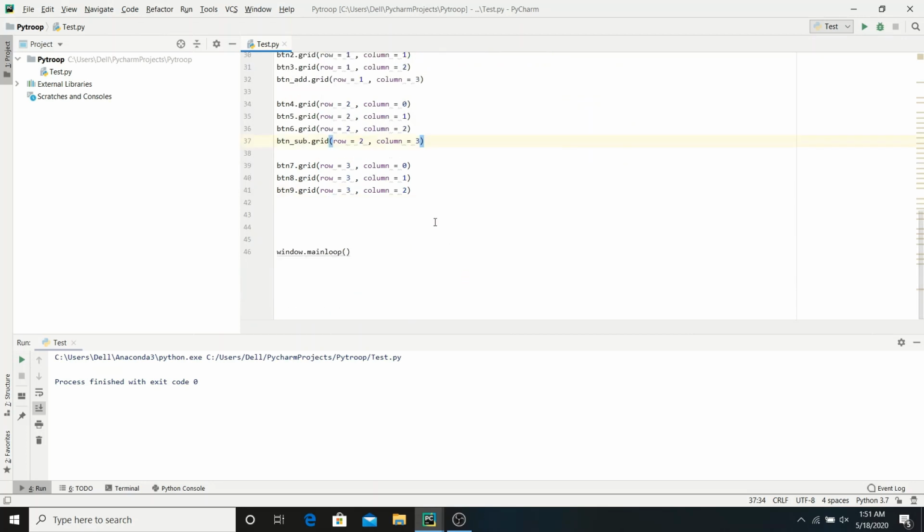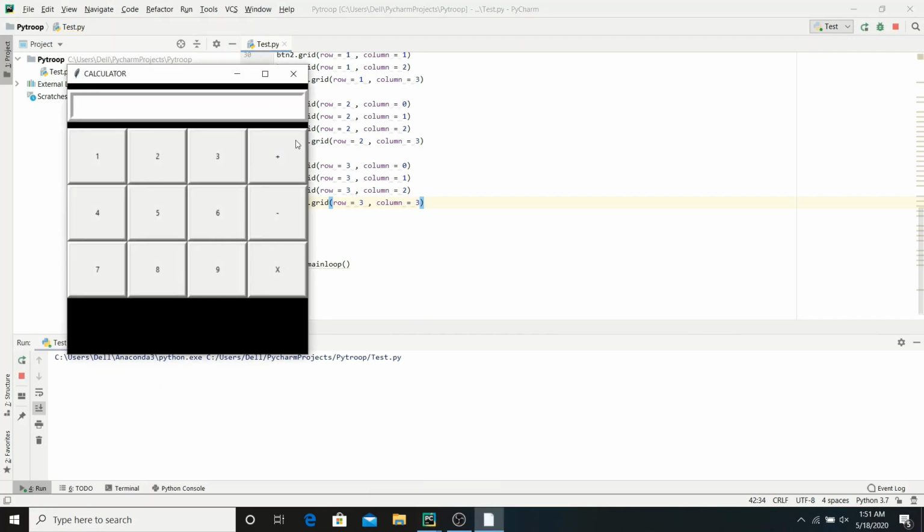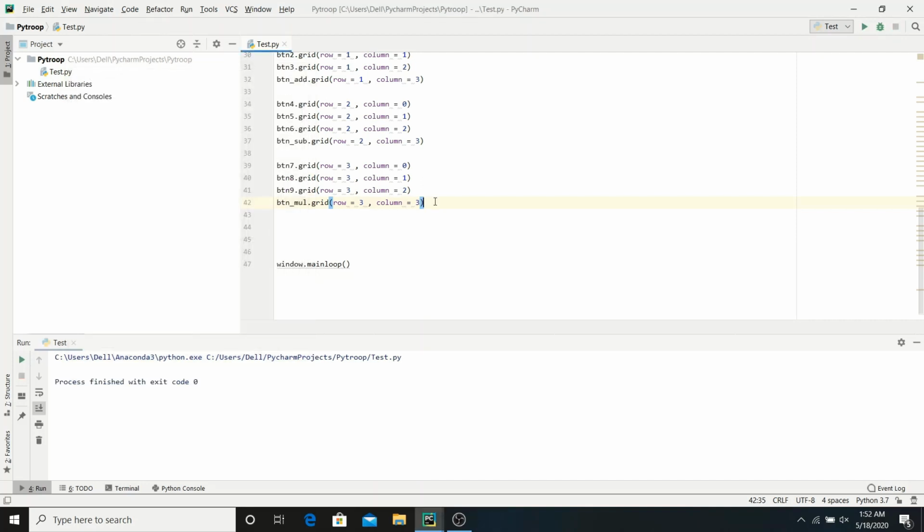Now multiplication button on row 3, so button underscore mul, multiplication on row 3 and column should be 3. Now just run the program, and so here we have addition, subtraction, multiplication button. Now we have to grid button 0, button equal and button division. So let's just do it.